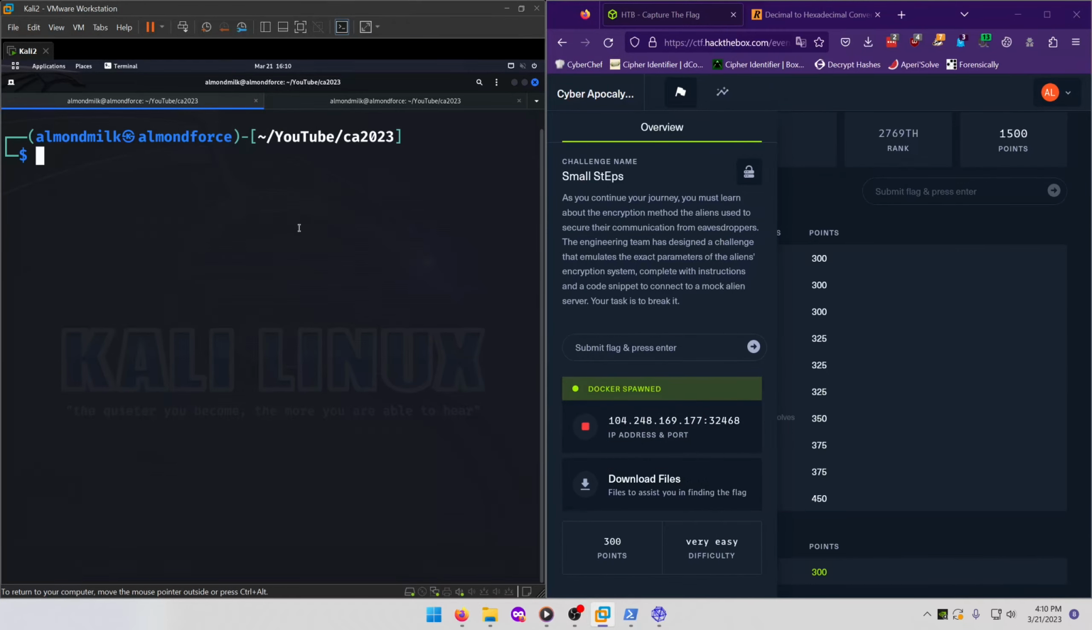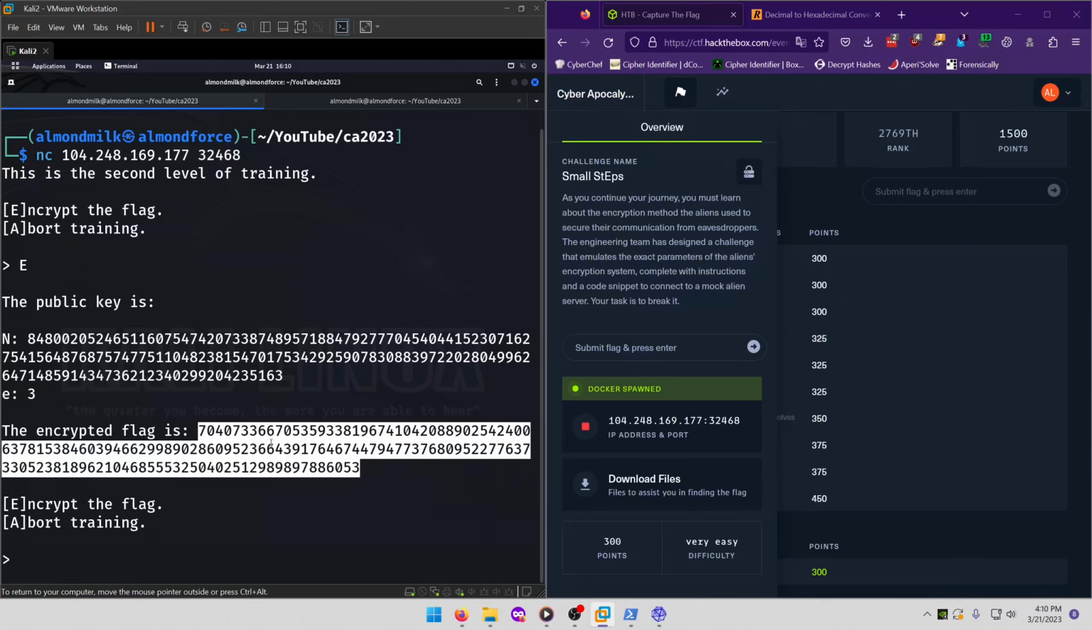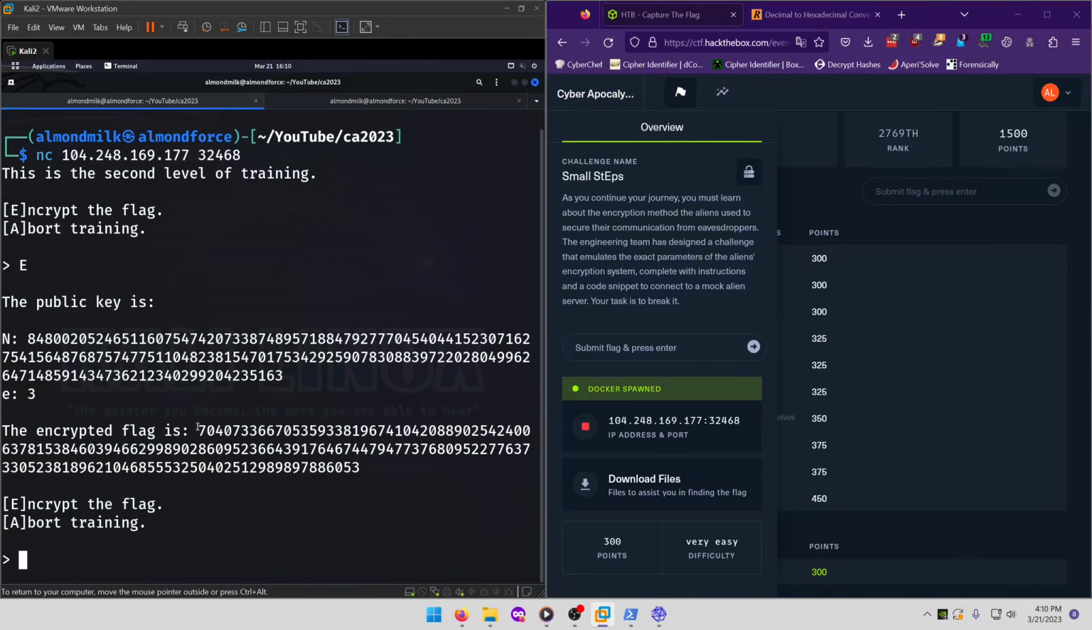Now, there are a couple ways to solve this and I'll be demonstrating both. So let's just go ahead and connect to the portal like it says with netcat. All right, we're gonna do E for encrypt the flag. It gives us N, which is the modulus, E, which is the exponent, and the ciphertext. So we need to be able to decode the flag via these parameters.